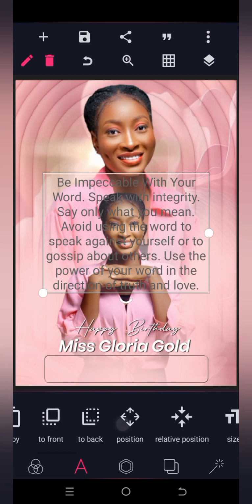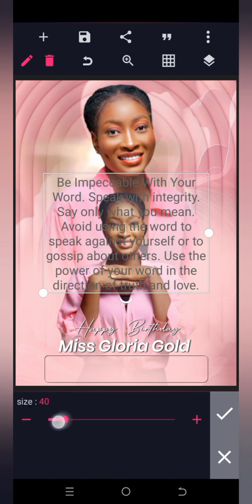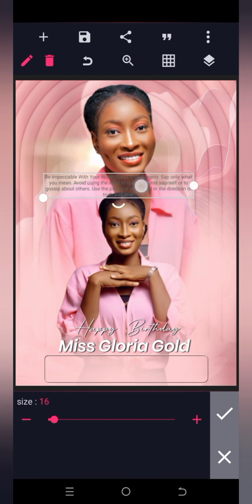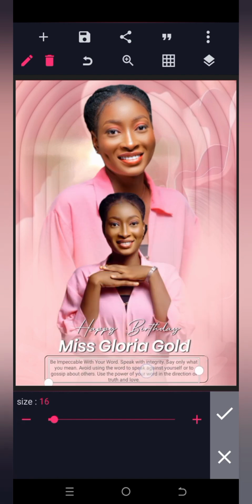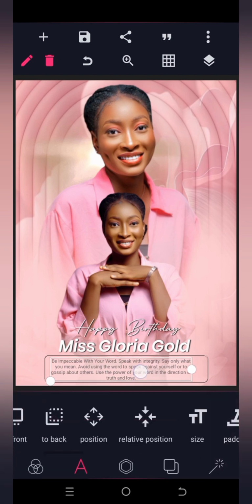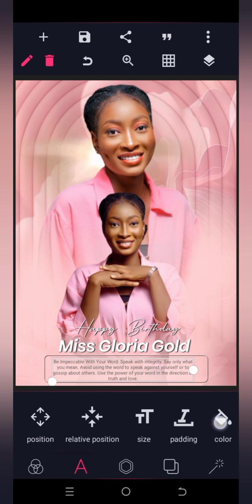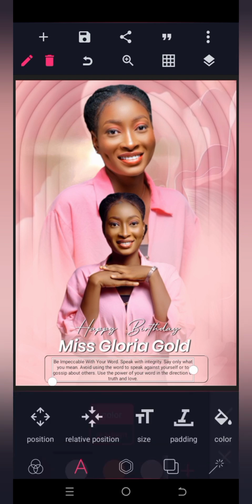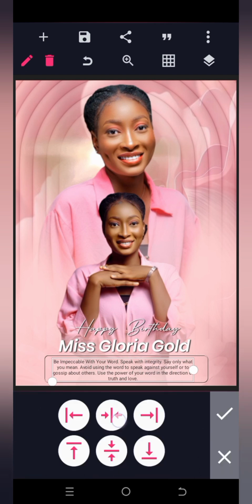So let's reduce the size. We are still going to go back to the size of the text that we used. All these texts that we used, we are still going to go back to the size. Reduce this to 15, and we add our color to it. Our color should be black. The color of this should be black, and it should be centered. So it is now centered.